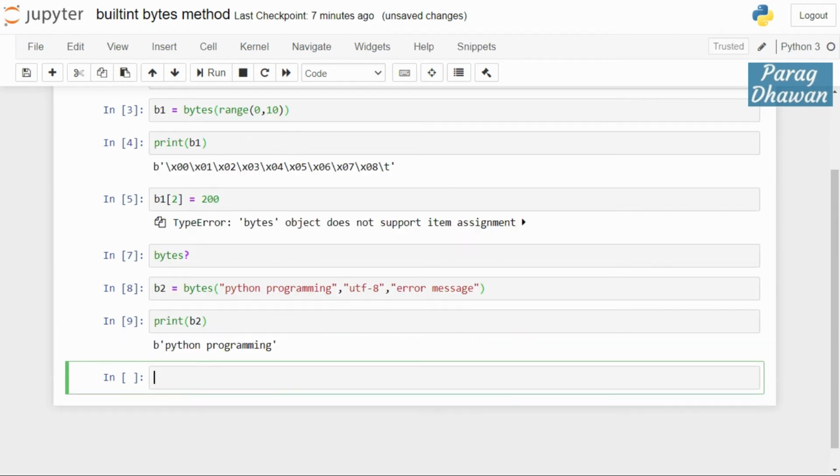Same as in that case, you cannot mutate this. This is the bytes "Python programming" and it is immutable. You can print its value but you cannot mutate it.